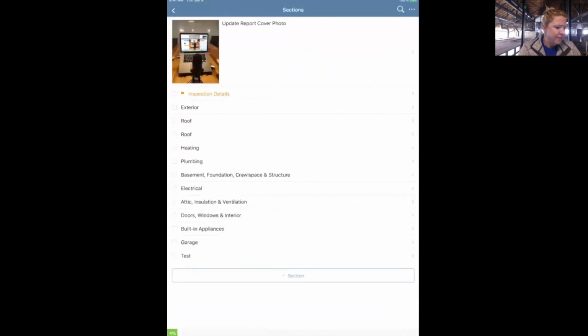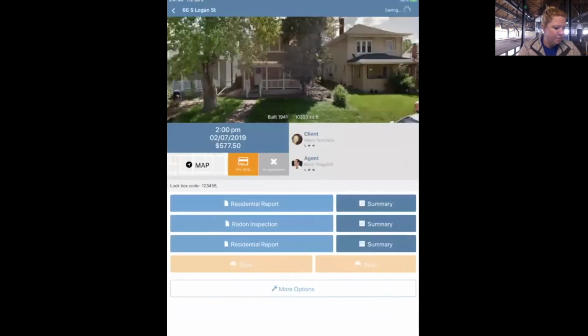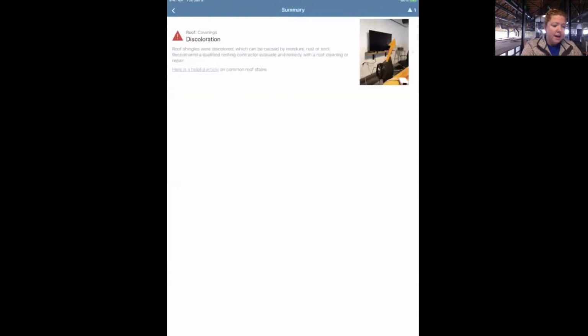That is kind of the basics of how to edit a report on there. Oh, I guess there's one thing we haven't covered. A huge, huge benefit of being able to edit and put the pictures in there on site is that you'll see we have these summary buttons. It's a great wow factor for your clients and your agents to stand with you at the final walkthrough, and you can click on that summary and see all of the defects that you just found and listed.